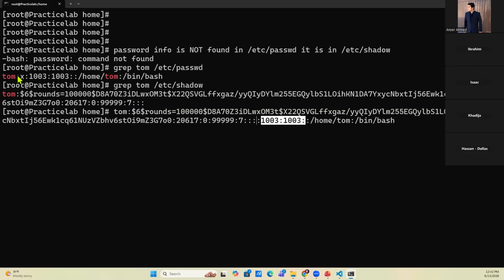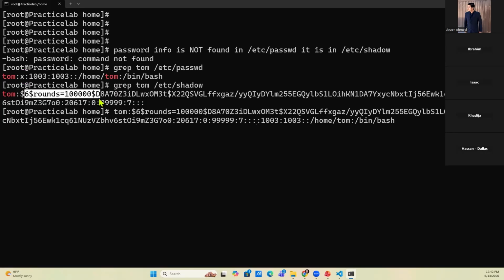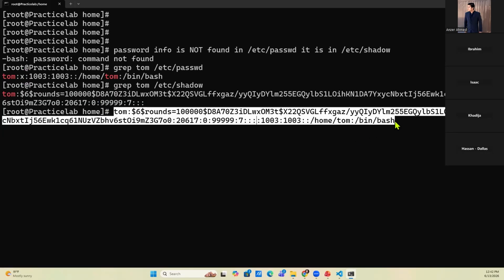So by putting the X over there under the password, there's no password there. So don't get confused when you see /etc/passwd. Remember, it is just Tom's information as a user ID, group ID, his home directory, and the shell. But the shadow file is where you have this whole information. If you replace the X with this information, you're going to have something so ugly looking, so hard to understand. So Linux has made this easy for all the users now.